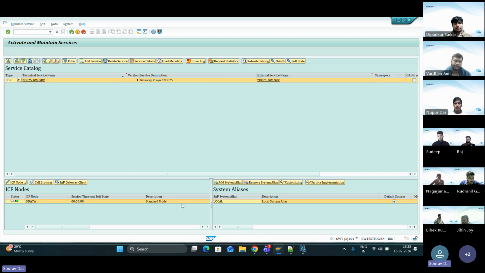After that this ICF node will be visible over here and it will be grayed out, so you have to activate this. The ICF node needs to be activated in order to make our URLs accessible via the browser, SAP or any other third party services. After that it will ask for adding a system alias. Currently it is showing for me, but in your case it might not be visible over here, so we have to create a system alias. How to create one?